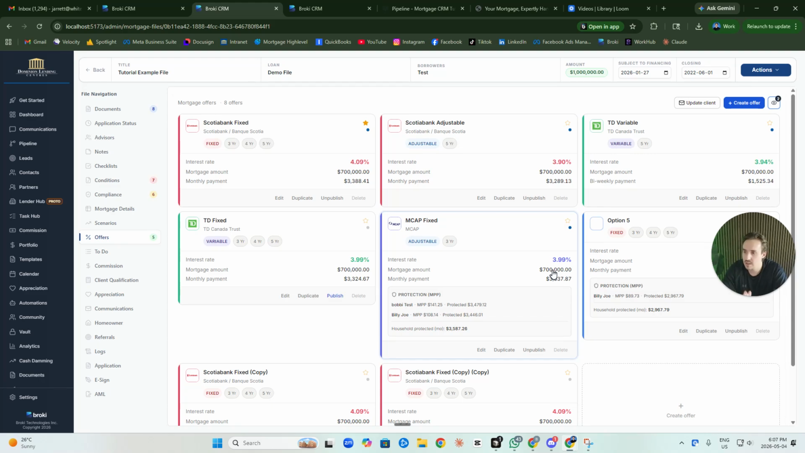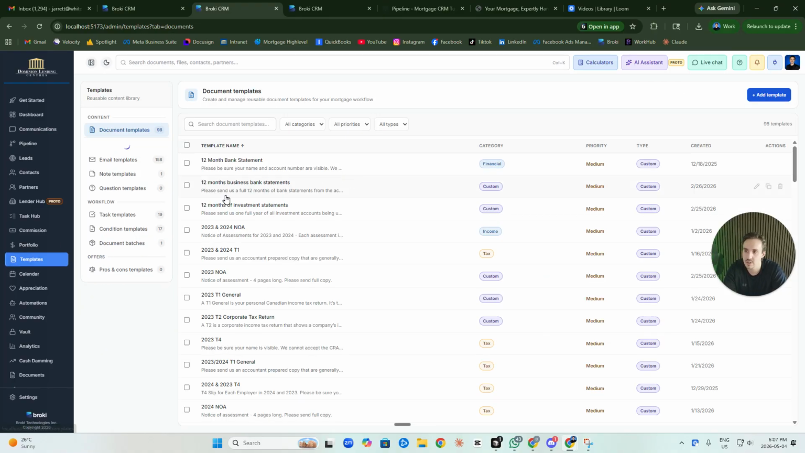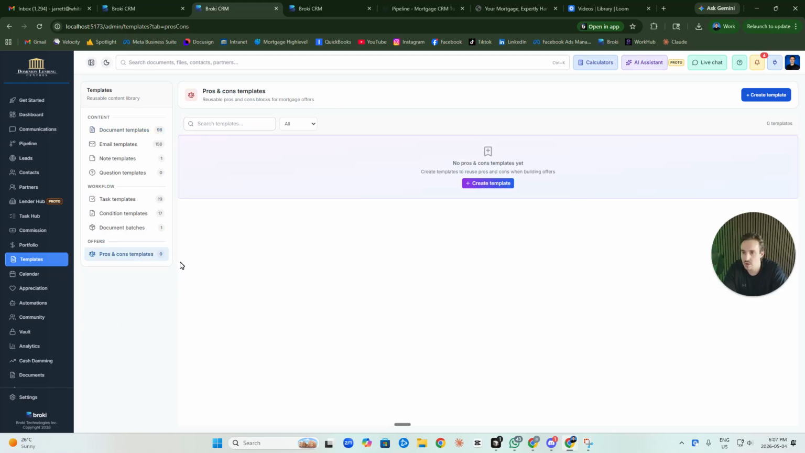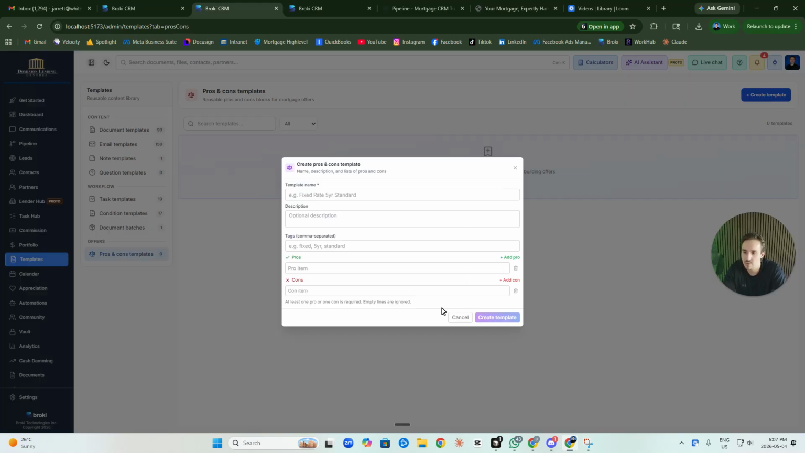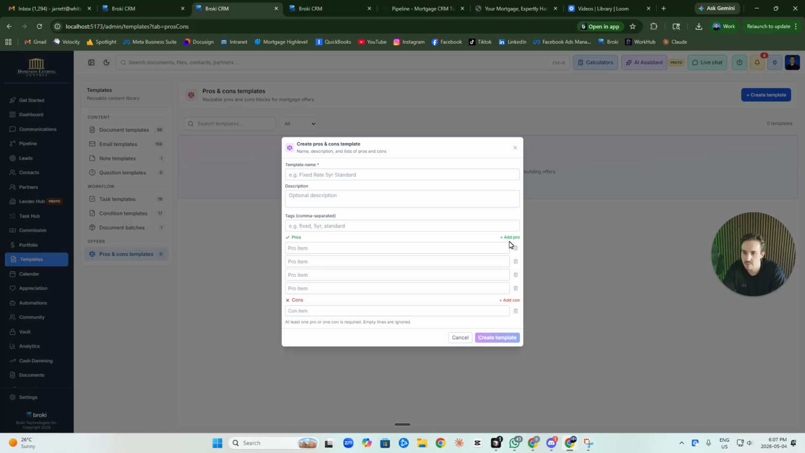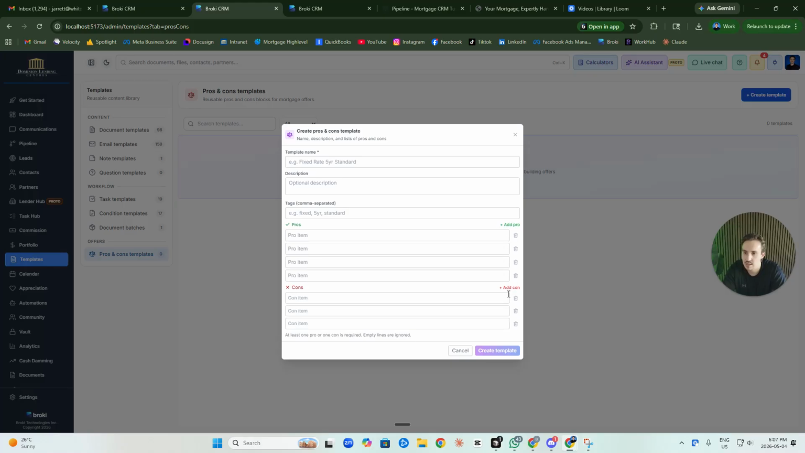So hopefully this helped. If you want to create those pros and cons templates outside of this tab, you would go to your template section, and there's one that says pros and cons down here, and you can create more directly within here. You just add a bunch of pros, add a bunch of cons, and then call it something like Scotia Step or TD Flex Line, whatever product it is, and then that way you have that template.